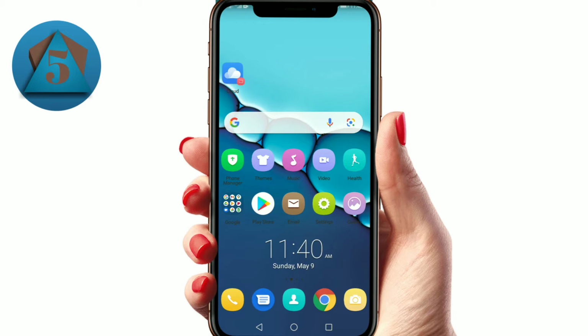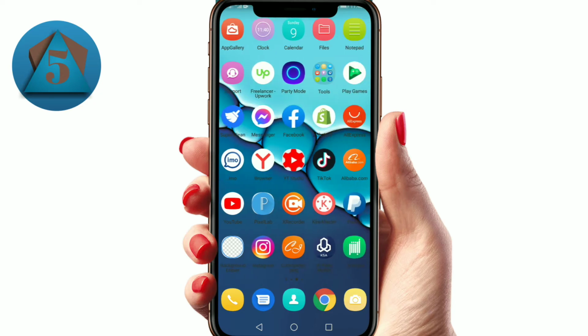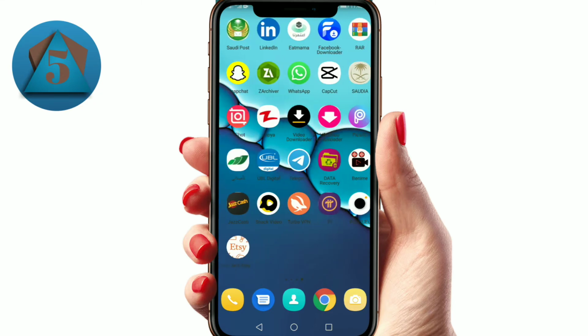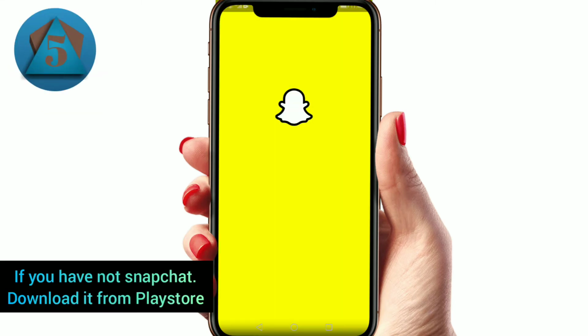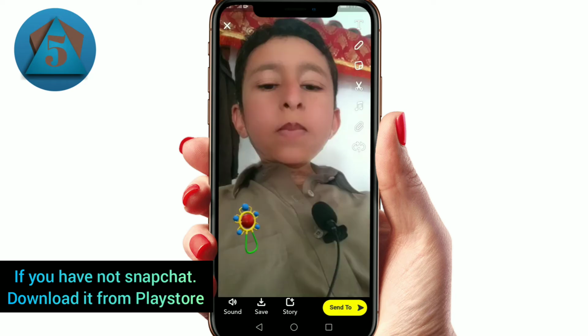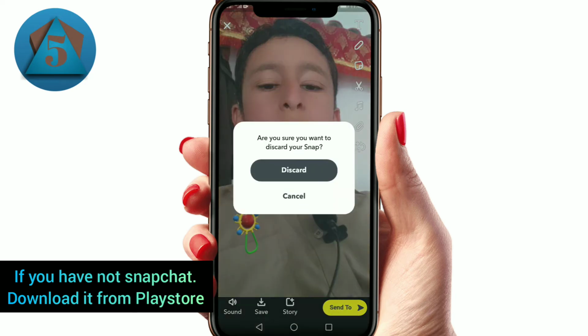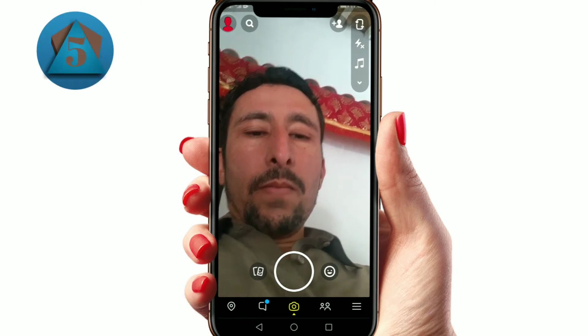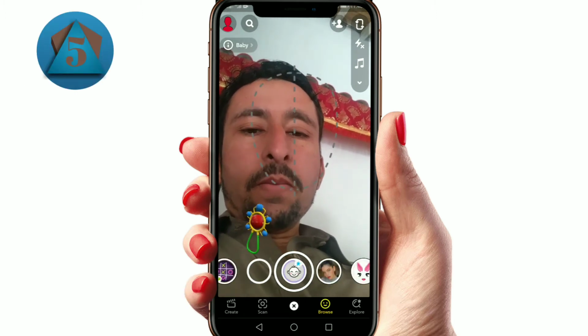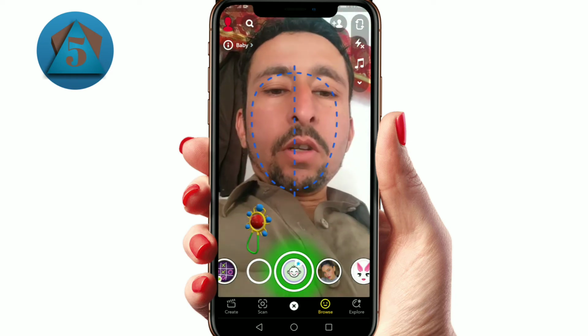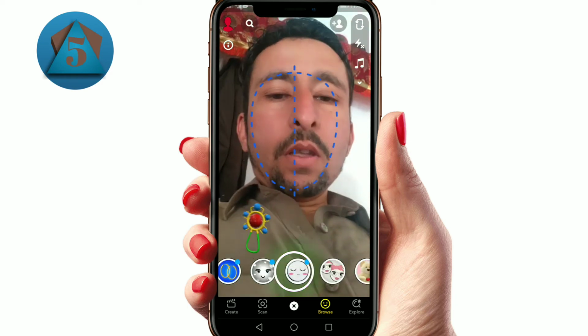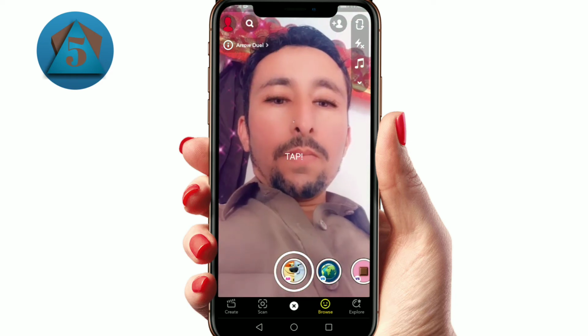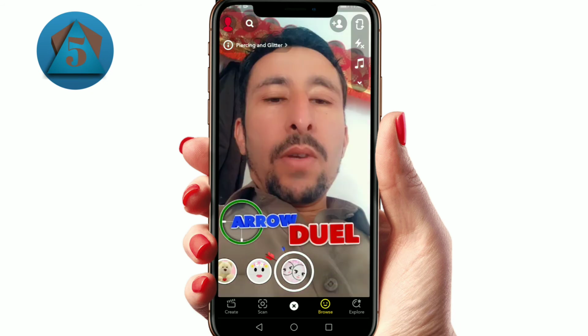So let's get started. For this effect you have to go to Snapchat, and here tap on effect option. Now I have downloaded it. It will not be available here.